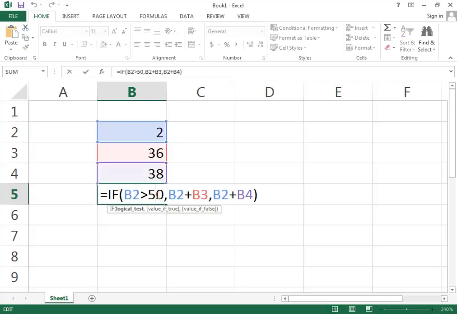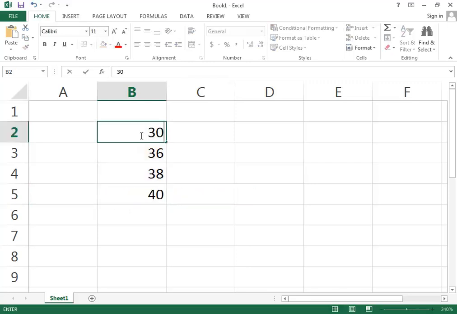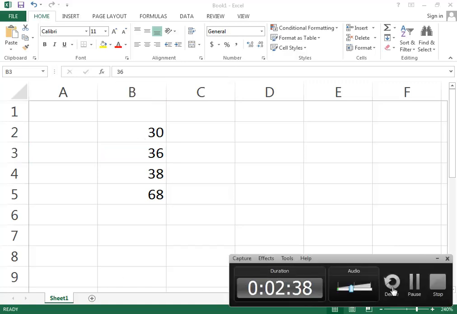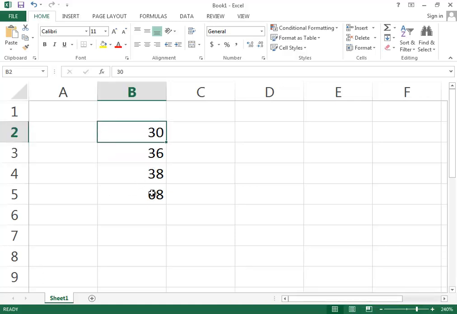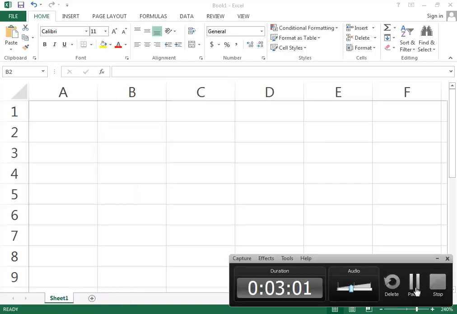If I say, oh sorry, it's 30. If I say it's 30, these two will get added. As you can see, 30 plus 36 is equal to 68. That's basic. So I'm gonna open a worksheet of mine and show it to you now, so you can understand more of this.